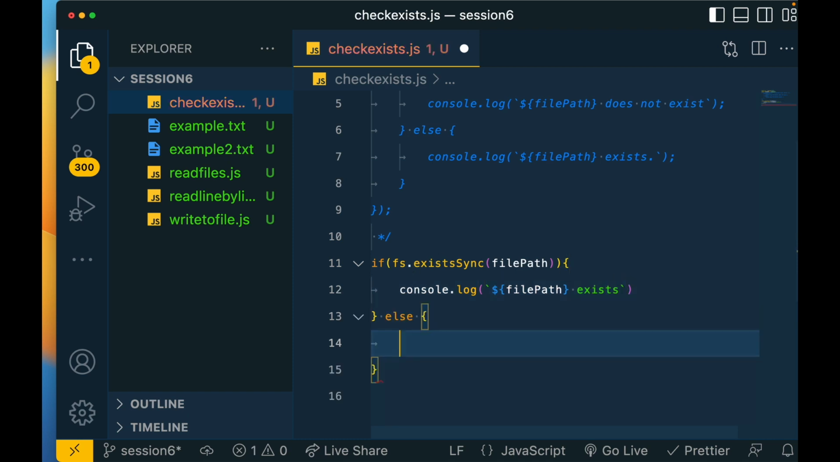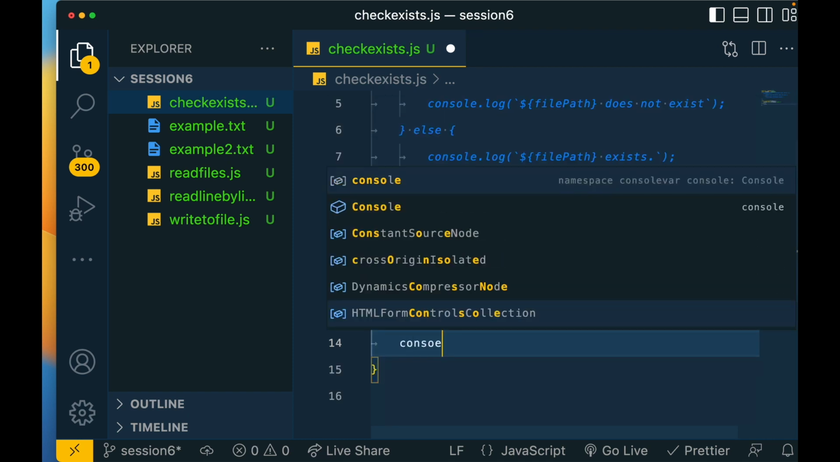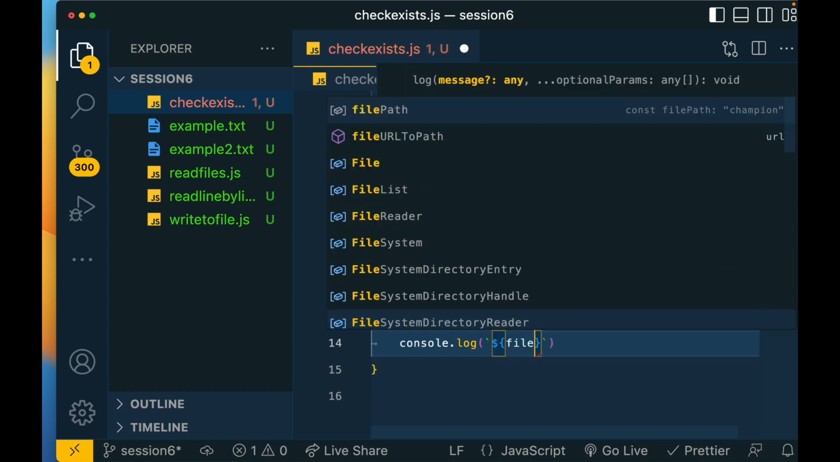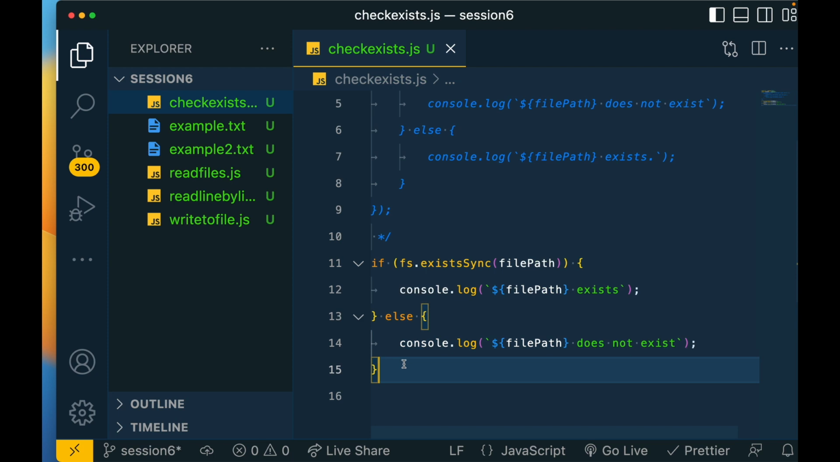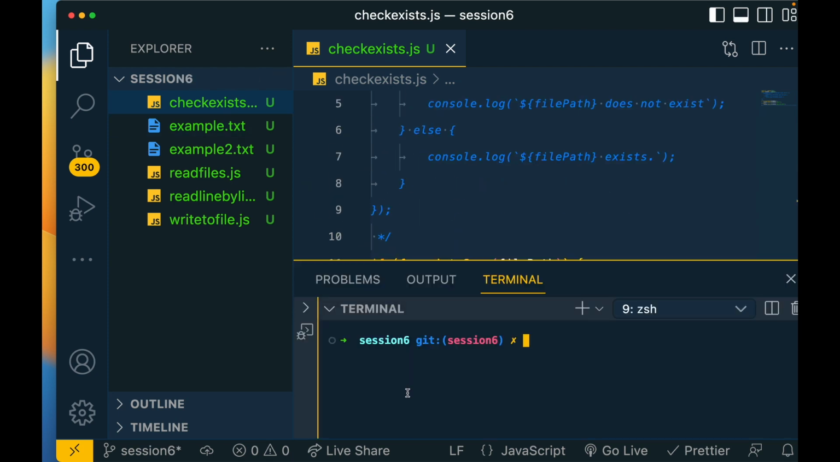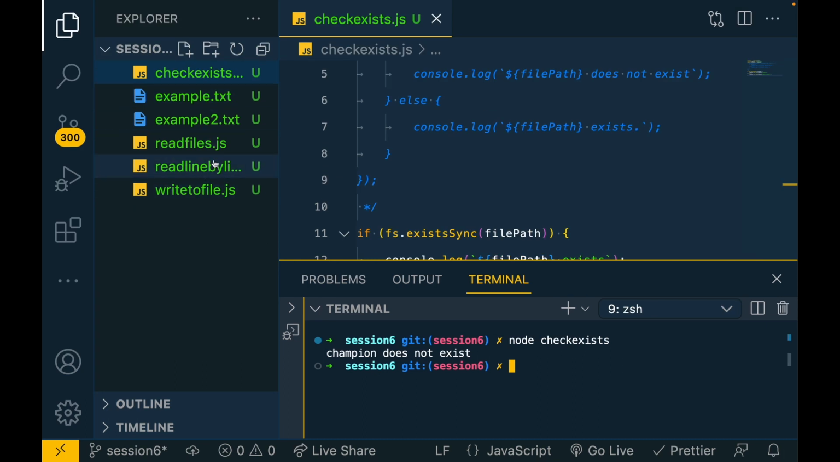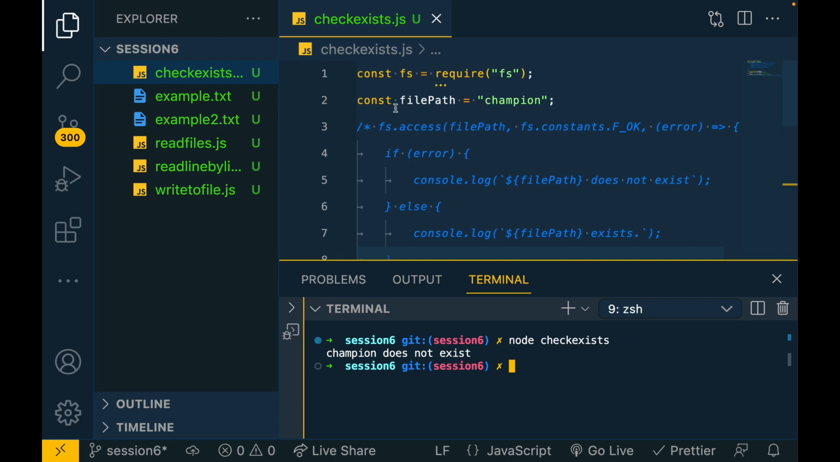Else, console.log file path doesn't exist. Let's check this. So it says champion does not exist because when you look here in the file explorer, you can see that there's nothing like champion and our file path is champion.